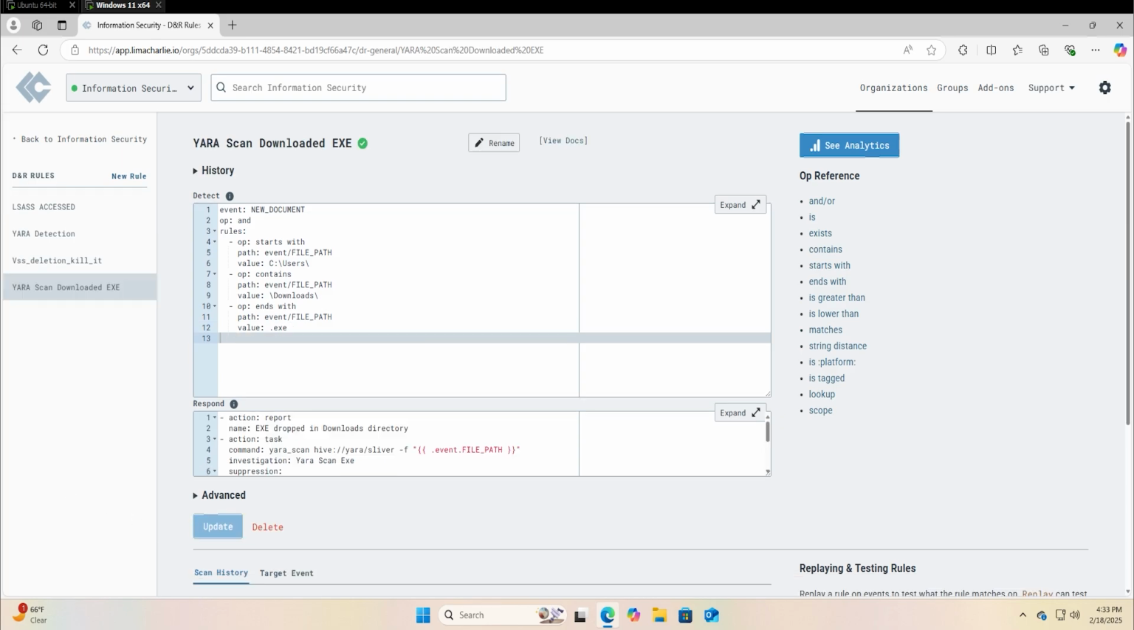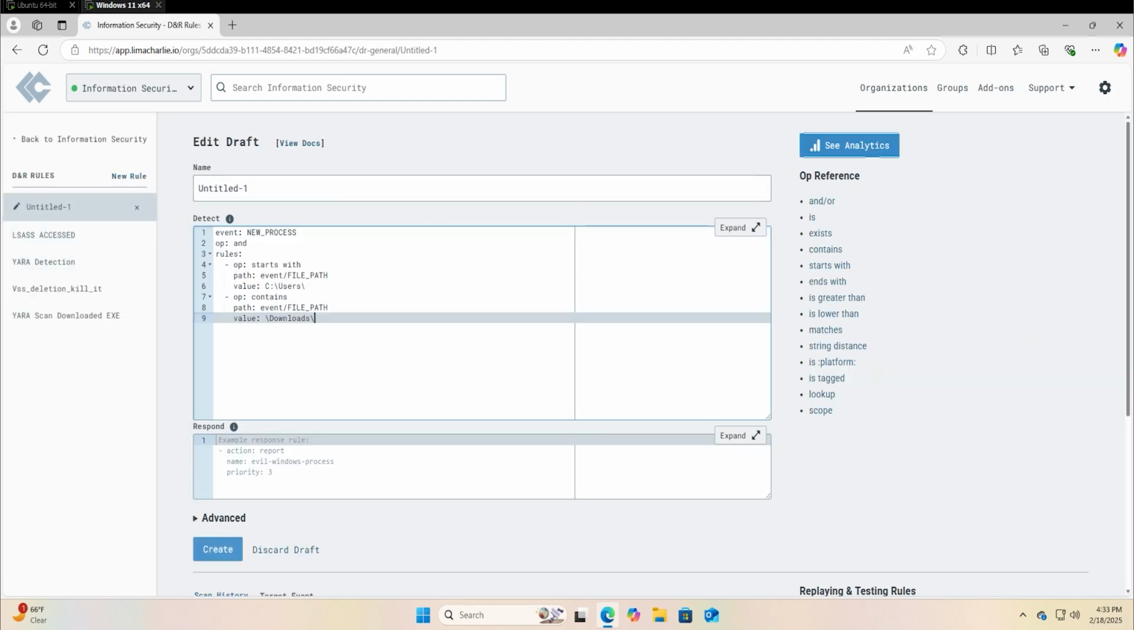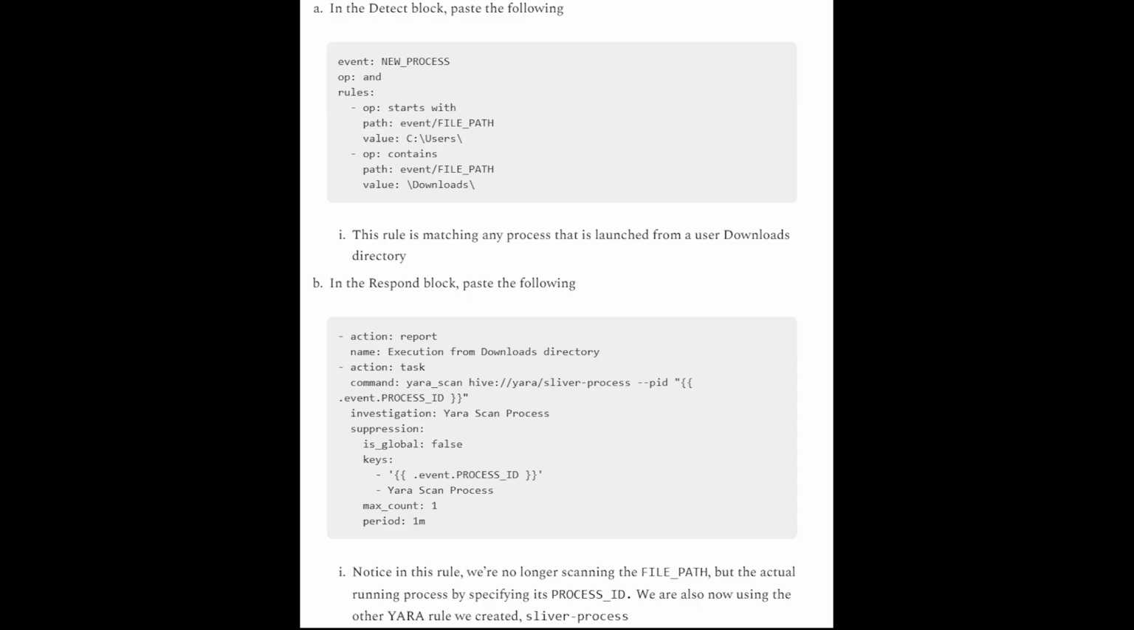To automatically YARA scan processes launched from the downloads directory, we'll browse to Automation, D&R rules. We'll create a new rule and in the detect block, paste the following. This rule is matching any process that is launched from a user downloads directory. In the respond block, paste the following. Notice in this rule, we're no longer scanning the file path, but the actual running process by specifying its process ID. We are also now using the other YARA rule we created, Sliver process.